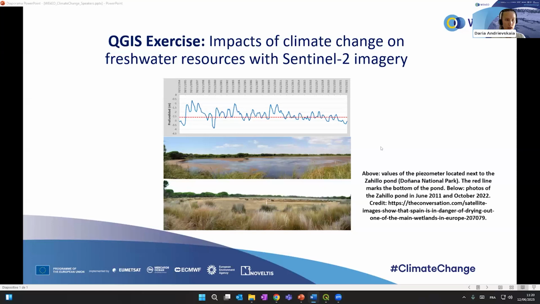And here on the slide, you can see a little image, which is a bit sad, honestly. Here we can see a photo of Zailio Pond in this national park. The photo in the middle is of this pond in June 2011, and the photo below is from October 2022. You see that in the first photo, we see water, and on the second one, we see basically nothing. It's just a field. And it's quite sad.